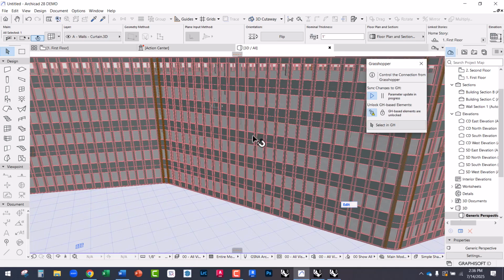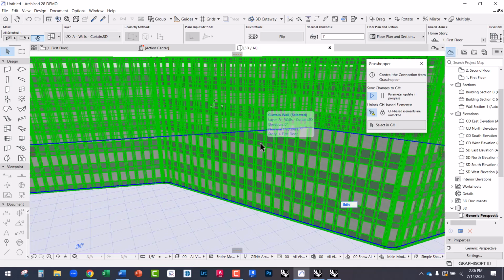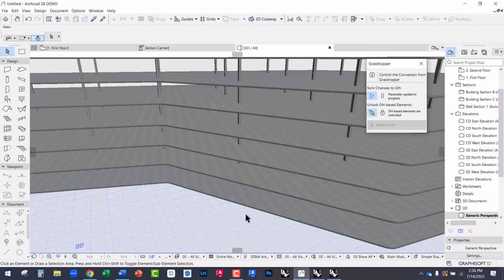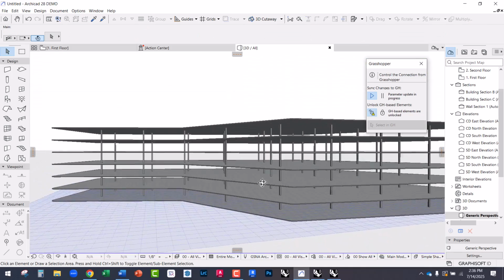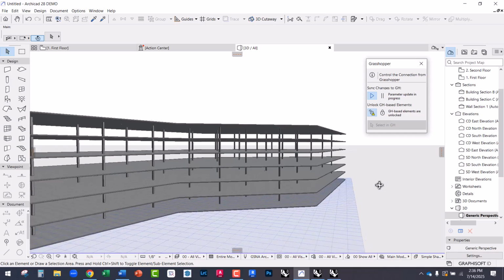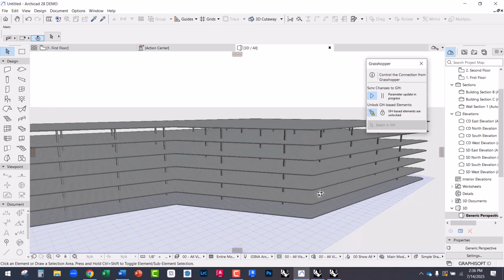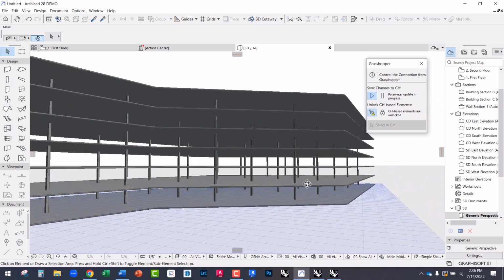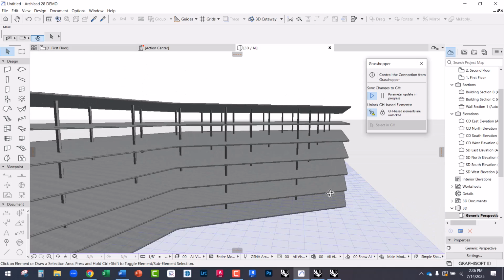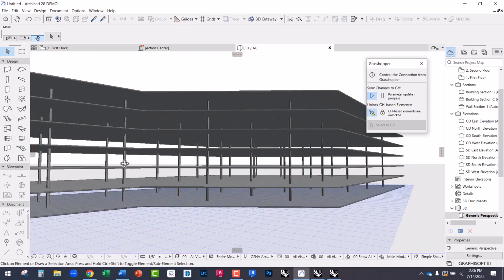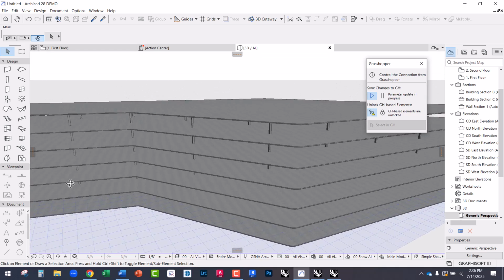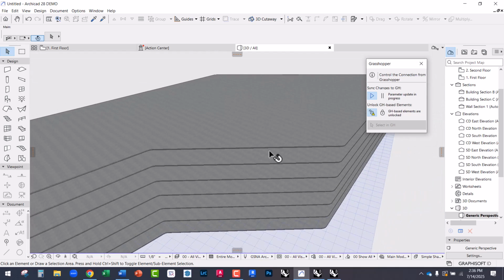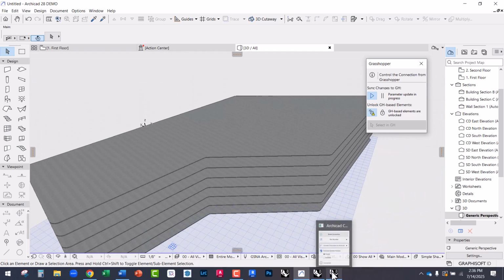You can always select this facade and delete it if I don't want to see it. So now I have a building with a column grid. I could add beams and trusses to this if necessary, but just a quick tutorial on the Grasshopper-Archicad live connection. Hope this was helpful.